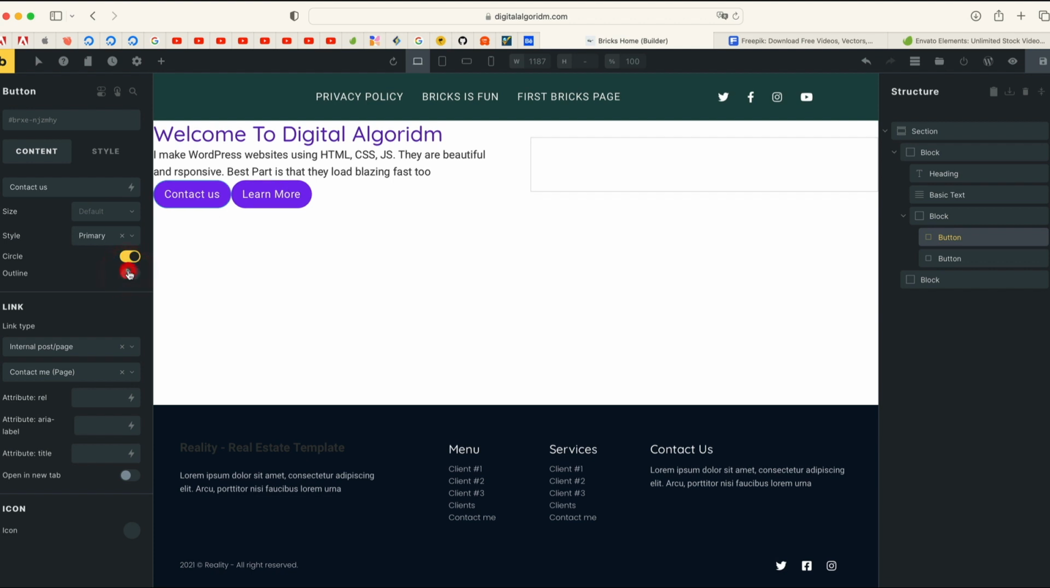You can also add an outline to the button. You can also click on this one and add an outline. Again, pick a color for the outline from the style tab. Anyway, so this is looking good, but we need a little bit of spacing between the elements.